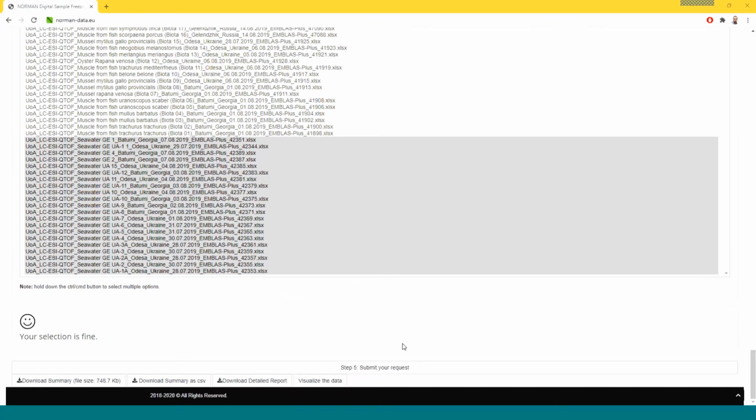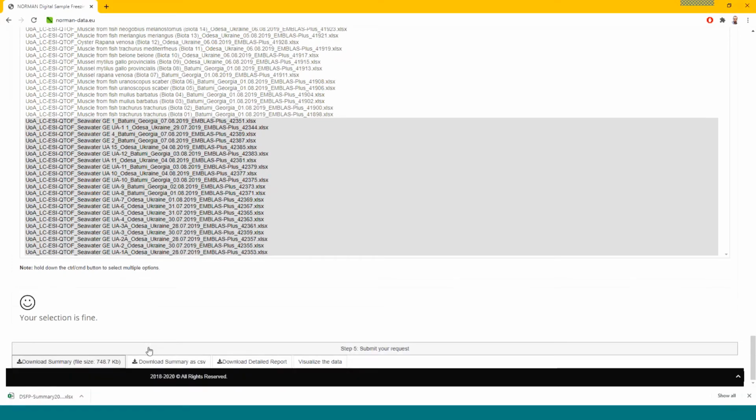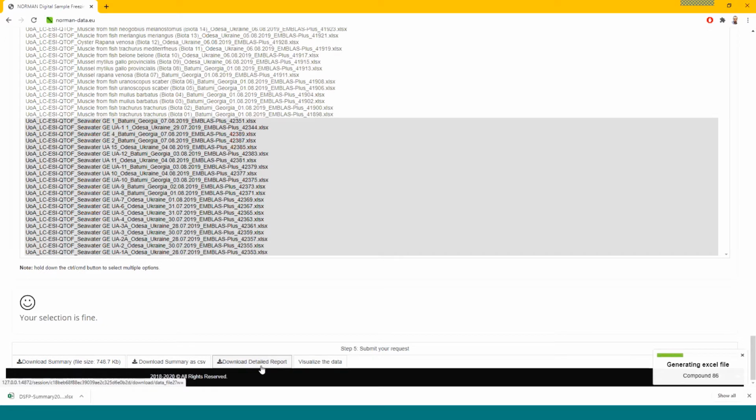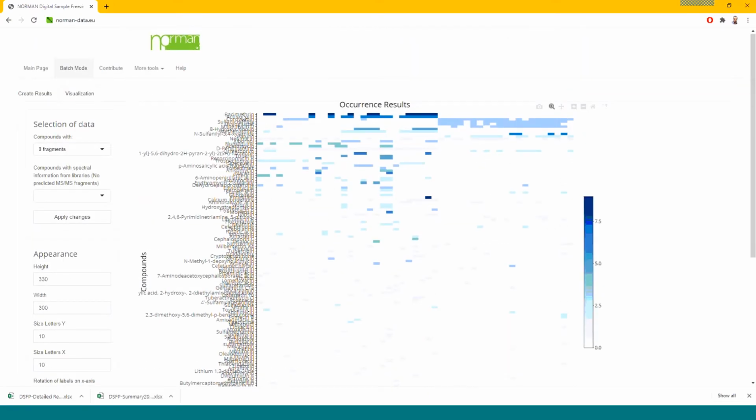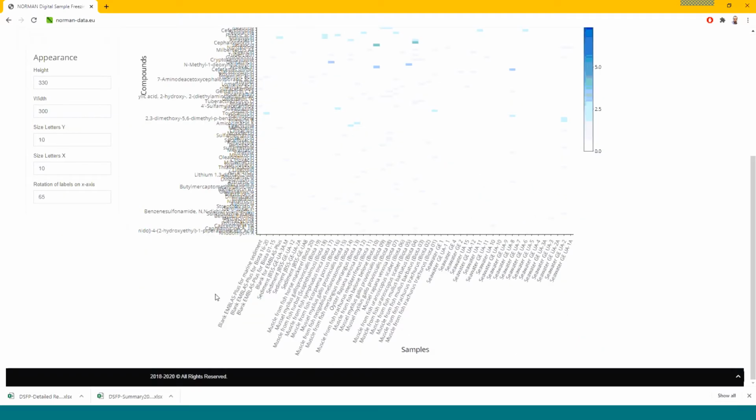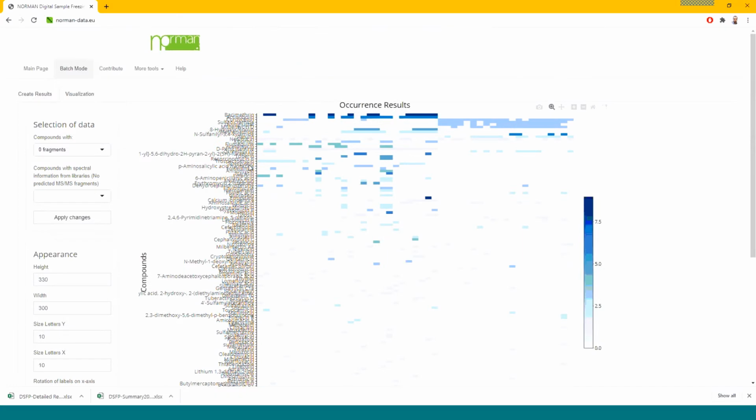Once the screening is finished, the platform will allow us to download the summary. Also, we can download the summary as CSV file and also download the detailed report. Moreover, it will allow us to visualize the data in interactive heat maps. In this heat map, we can see the substances in vertical axis and the samples in horizontal axis. The more samples and the more substances we screen, the more packed is the heat map.